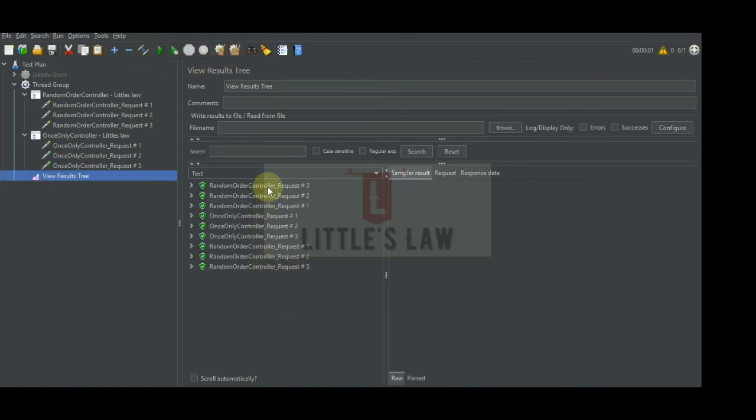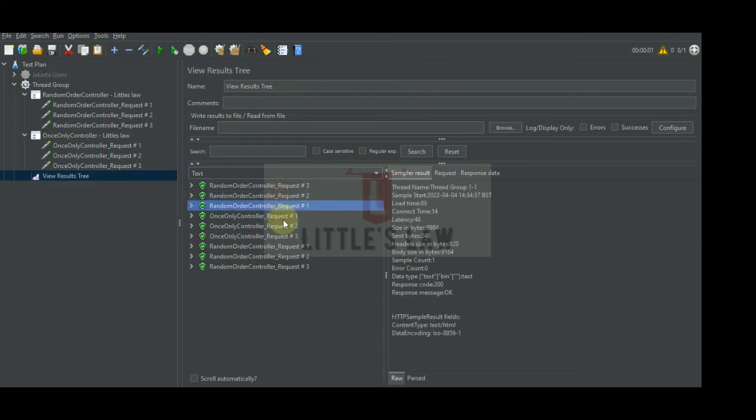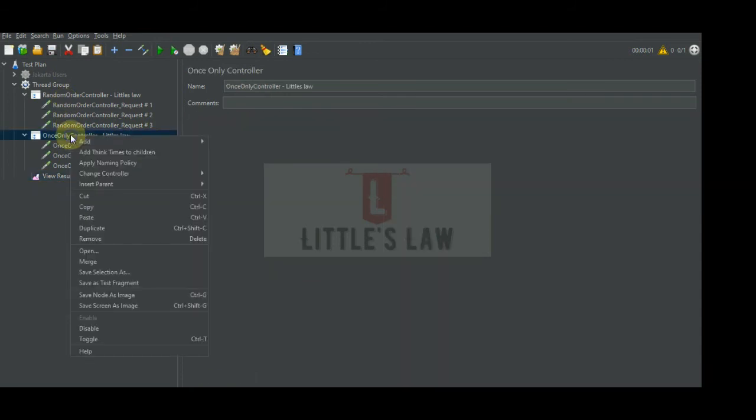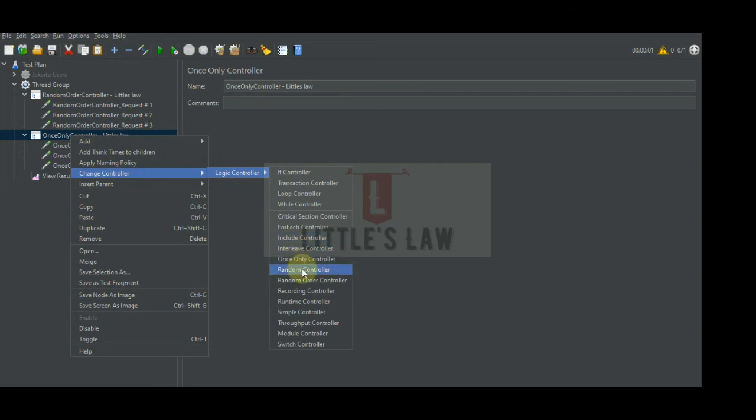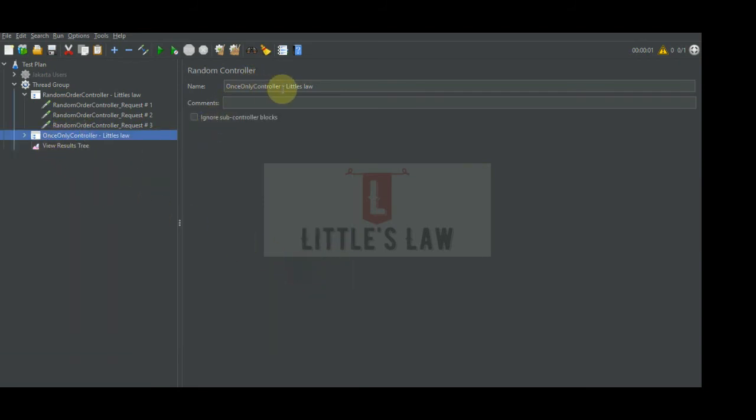Here we could see the random order controller has got executed twice, but the once only controller has got executed only once. And that's how the once only controller works. They execute all the requests, but only once. But the random order controller executes the number of iterations given in the thread group, in a random fashion. So let's now bring in the random controller and see what's the difference between the random controller and the random order controller.